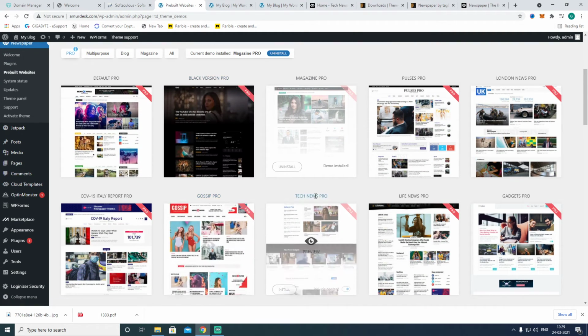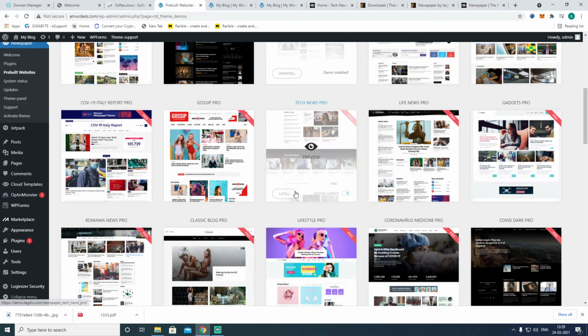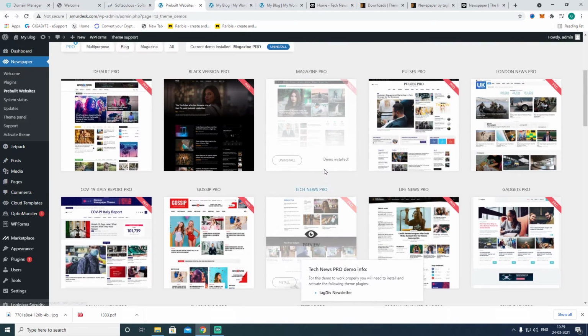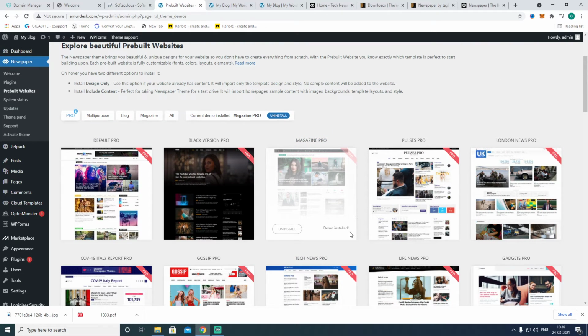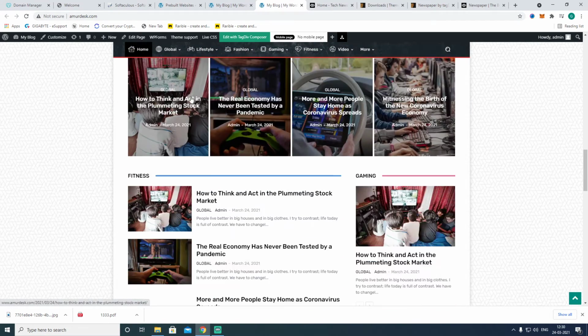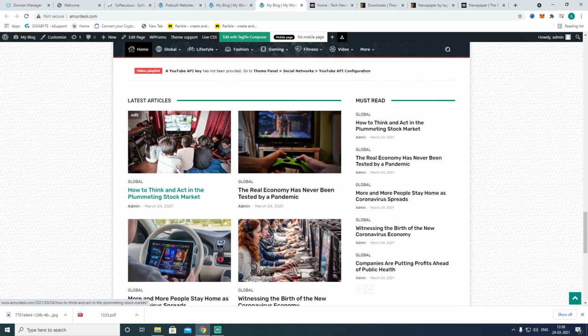I installed Magazine Pro. Which one is the Magazine Pro? Hold on a second. I installed this one. Okay, I installed this one accidentally. Okay, it's looking like this now. This website. I accidentally installed Magazine Pro, but it's fine. The point is, I want to explain how you can install the demo data on your website.